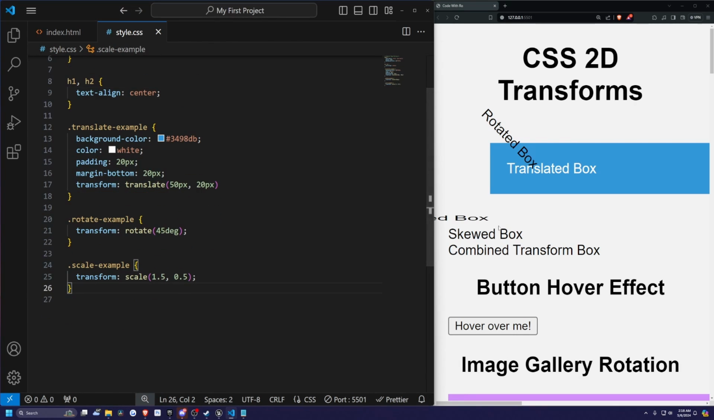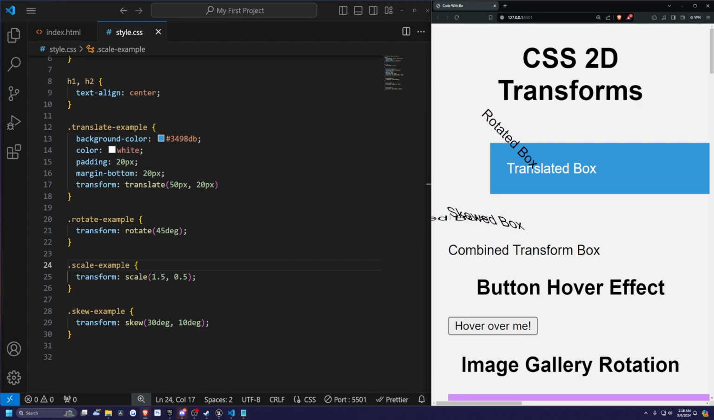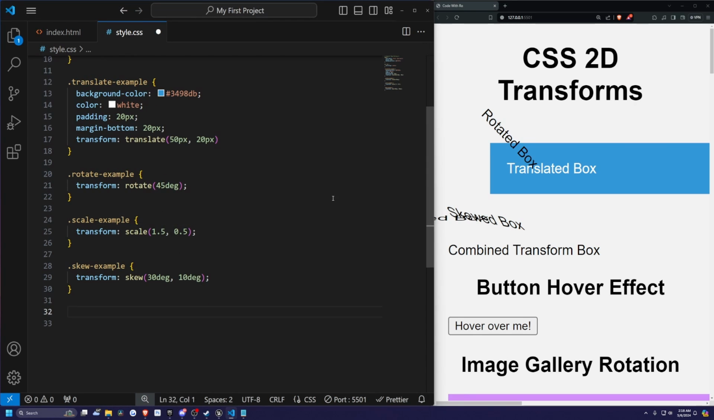And now for the skew example, I'll do a transform with a skew of 30 degrees and 10 degrees. So this skews the element 30 degrees horizontally and 10 degrees vertically. So now it looks kind of 3D-ish and diagonal.